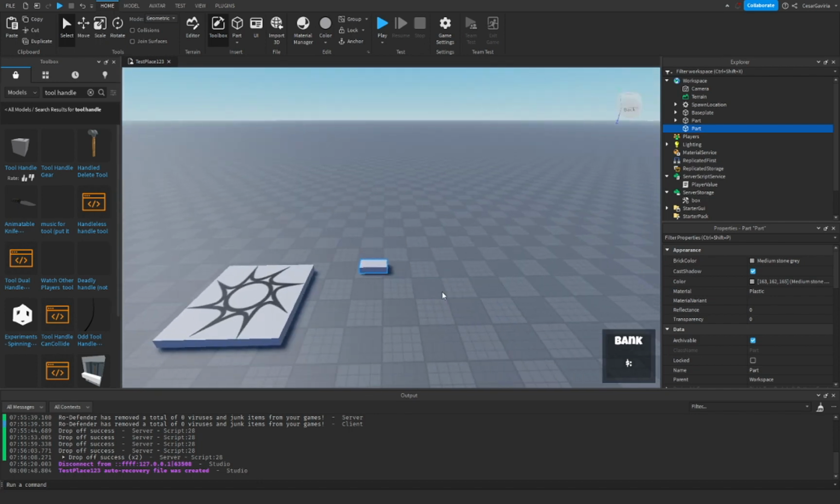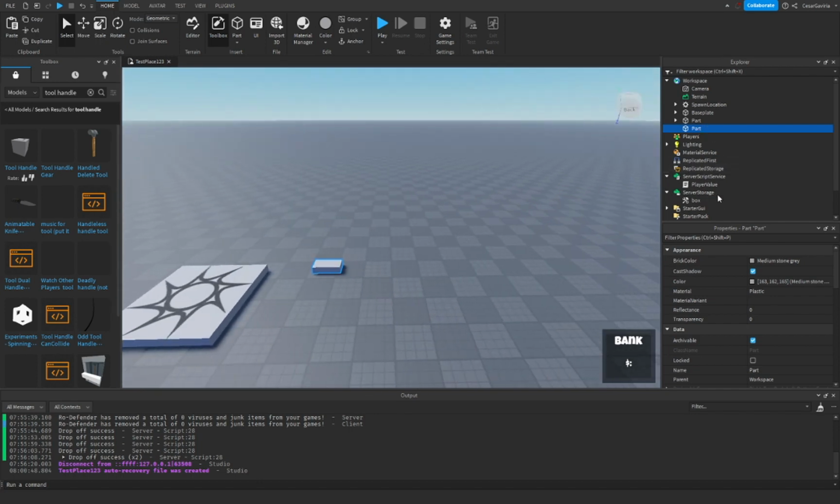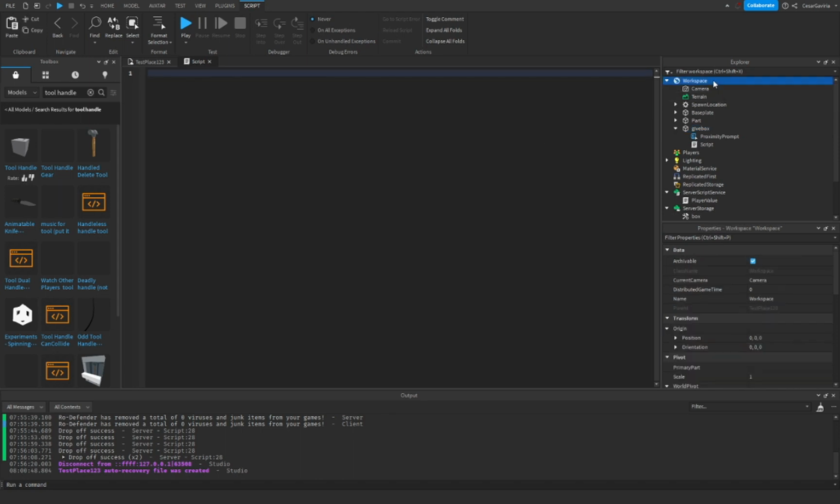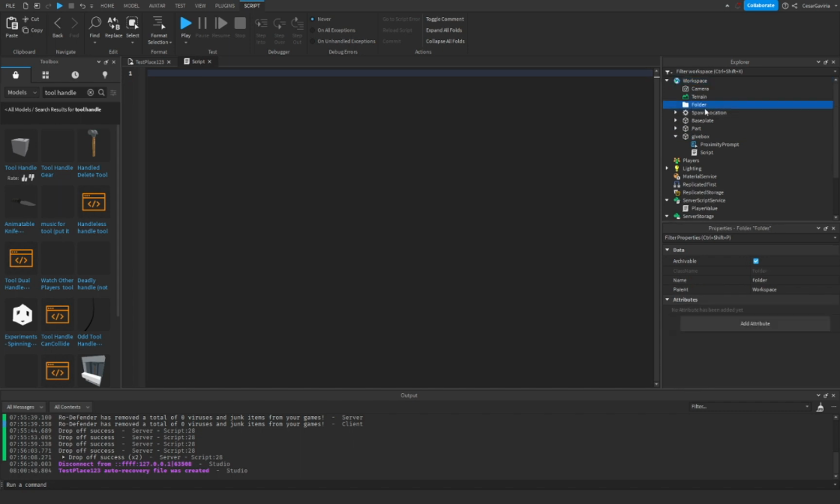We want to go ahead and make a part that is going to give us this box. Okay, and we're going to call this part GiveBox, and we're just going to have it in the workspace wherever we want it. And we're going to put a script and a proximity prompt inside of this part. The purpose of this part is going to be to give us the box, and that's going to be pretty simple. I'm also, real quick, going to create a folder in the workspace and name it Delivery, because this is where our delivery destinations are going to go.